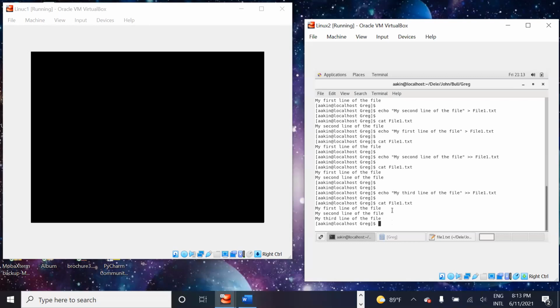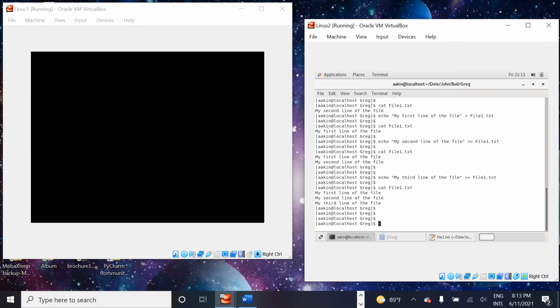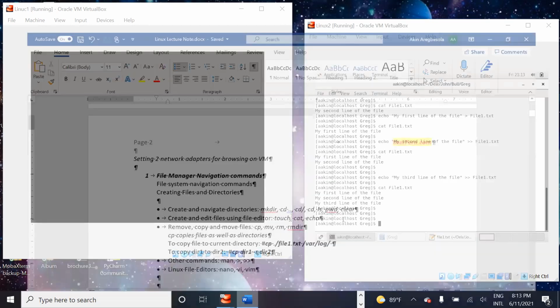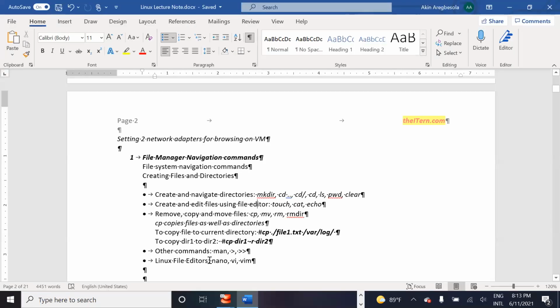All right. So for now, let's get to text editors. There are three popular text editors. Just take one that you use, and that's okay. You don't need to learn more than one. Depending on your favorite, the three popular Linux text editors are Nano, VI, and Vim. Me, I just stick with VI. VI is okay for me.